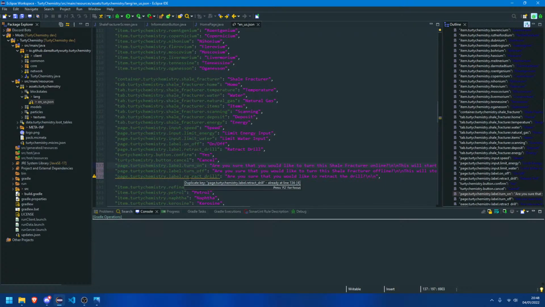Why doesn't it like that? Duplicate key? What? 134? Oh, right. Yeah, that's... Oh, right. Okay.